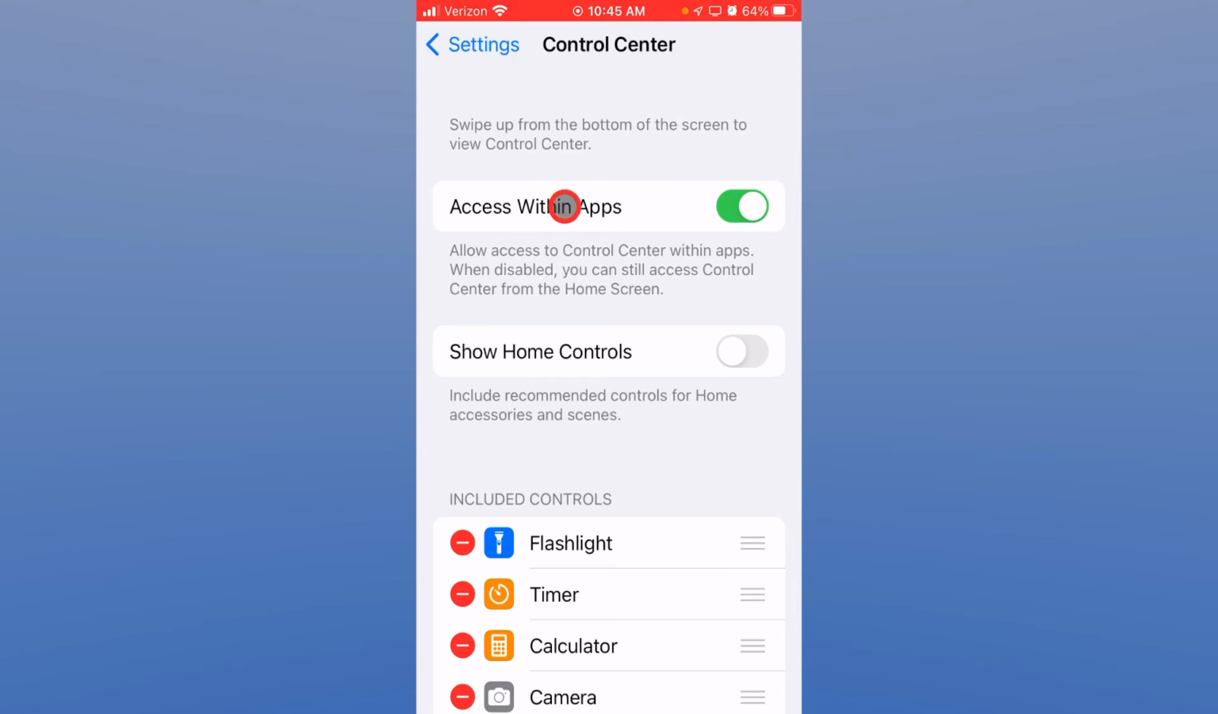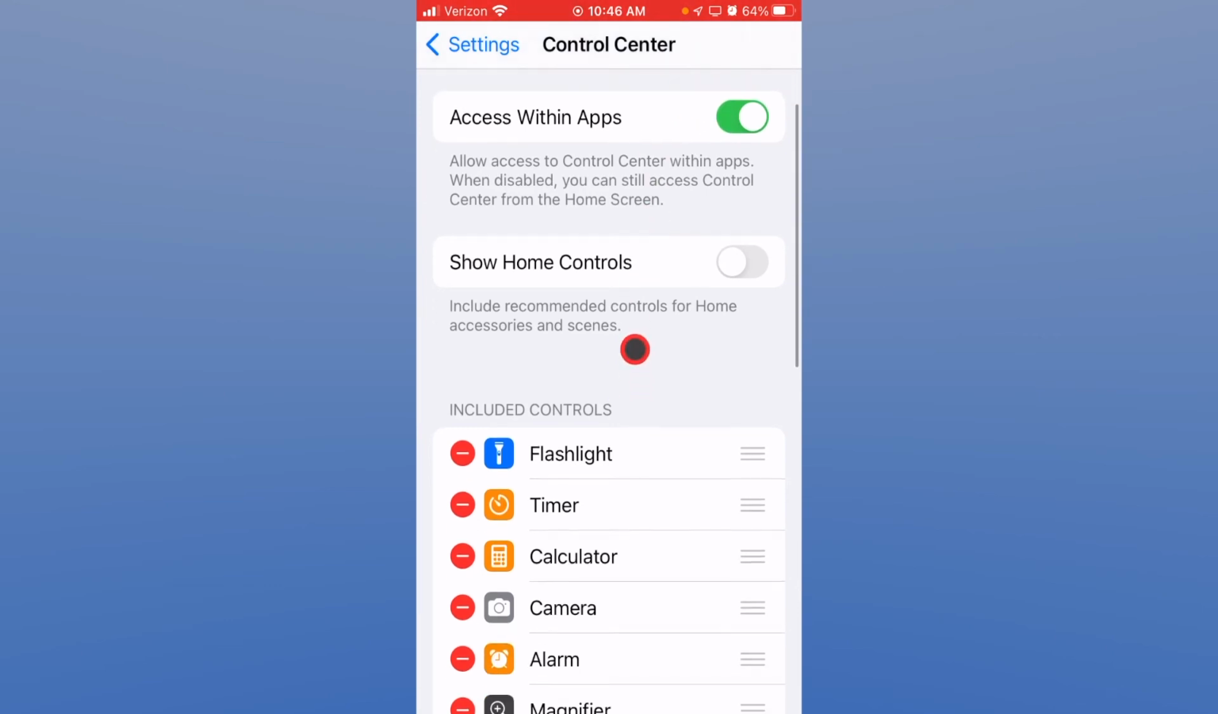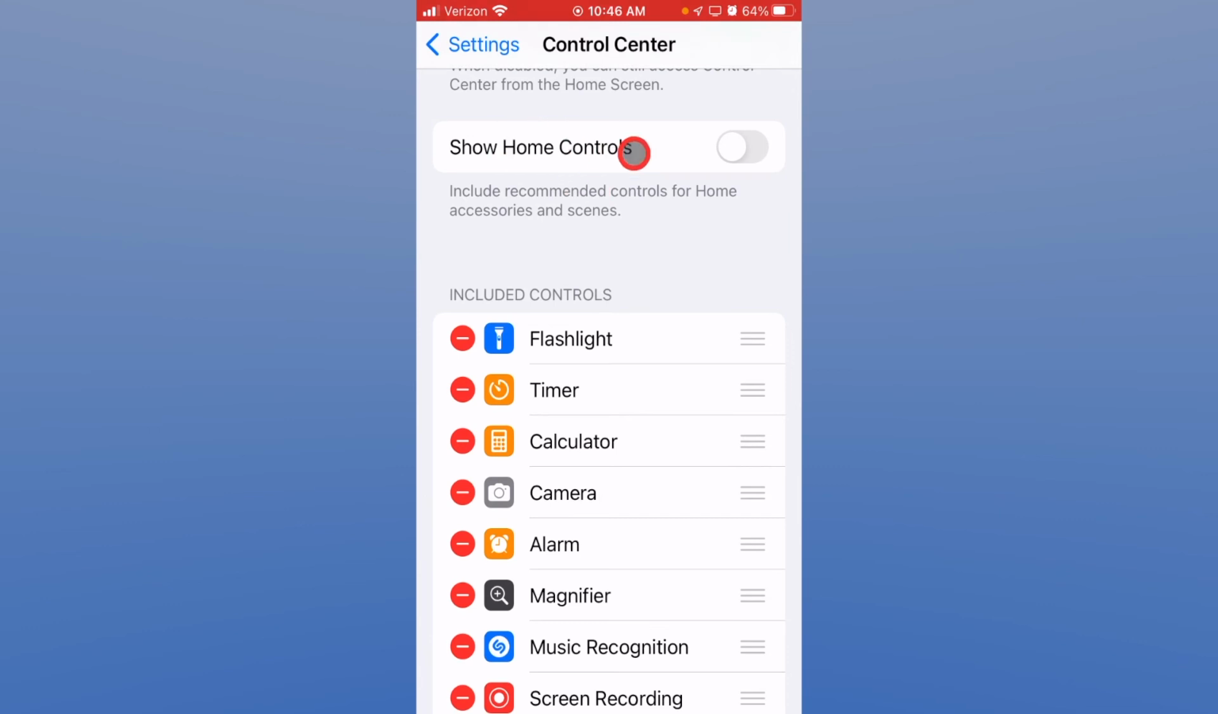So one, do you want to allow Control Center while you're in apps? If you have an app open like Mail or Notes or Reminders, you can disable Control Center and it won't ever open unless you're on the home screen, or you can allow it while you're within an app. I obviously like to be able to access it no matter what app I'm using, so I have that slider turned on. Again, I don't use any of the Apple home control functions, so I have that turned off. You probably don't, but I don't know that, so you may or may not want to turn that on.